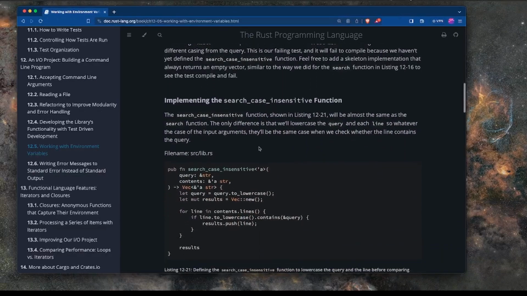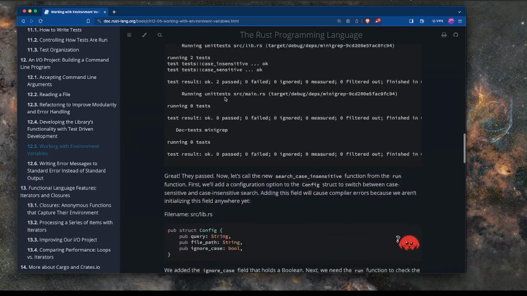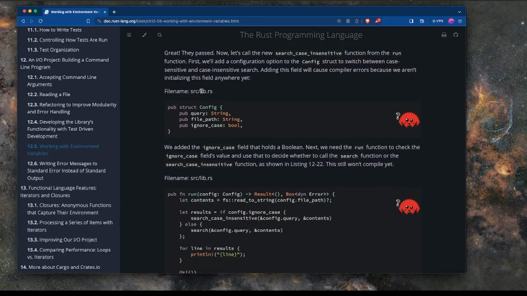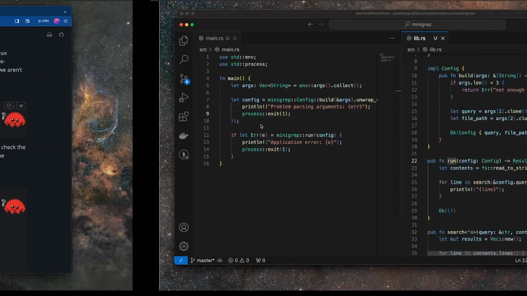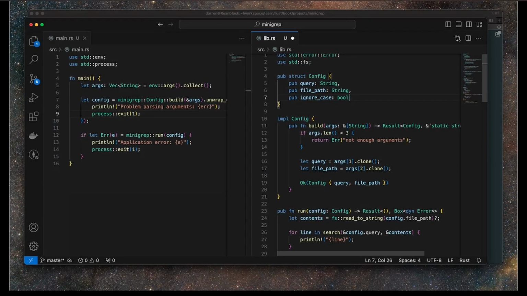So if we scroll down, we can see that after we implement the function and we run the tests, we need to update our config to add a new attribute to that config. So let's go over and do that. So that's the first thing.